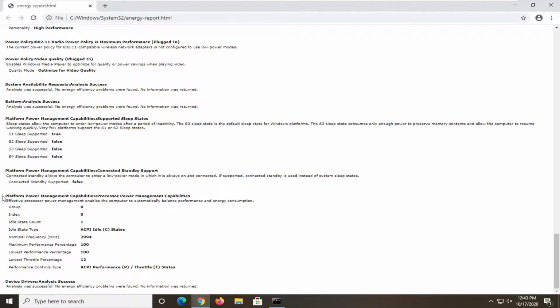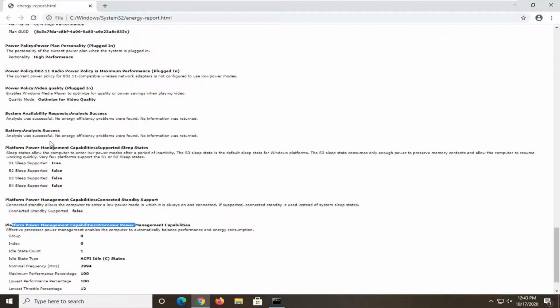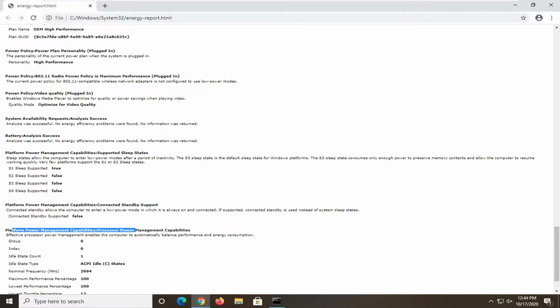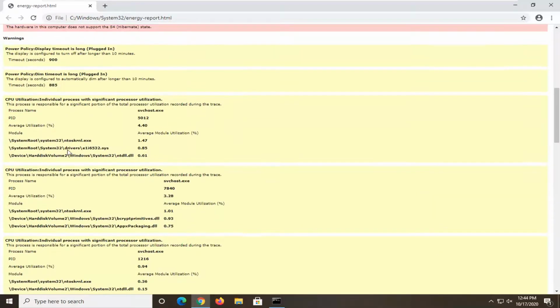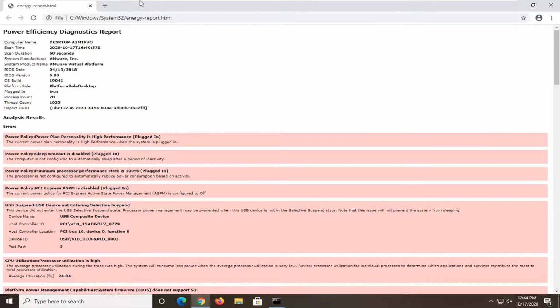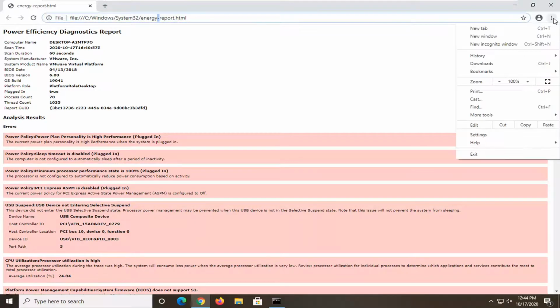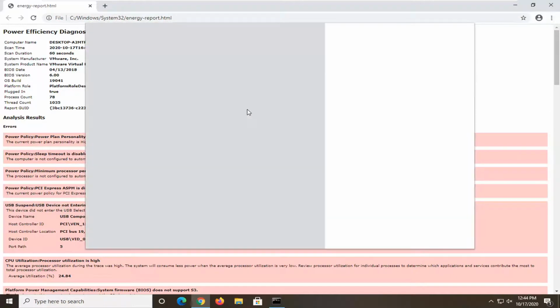You can see underneath, power management capabilities. There's a ton of information you can look through if you want, but generally speaking, this is pretty much what you would do. In this report, you can see it's a file, so you already have it saved on your computer. You're always welcome to navigate to this. You can print it, save it as a PDF, whatnot, so you can do a lot with it at this point. So, pretty straightforward process, guys.